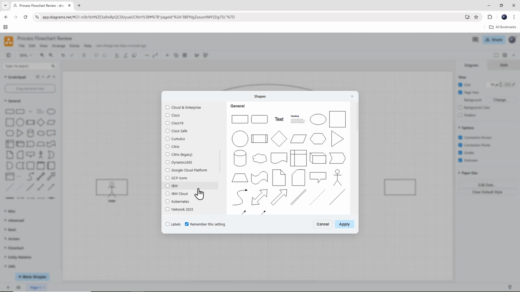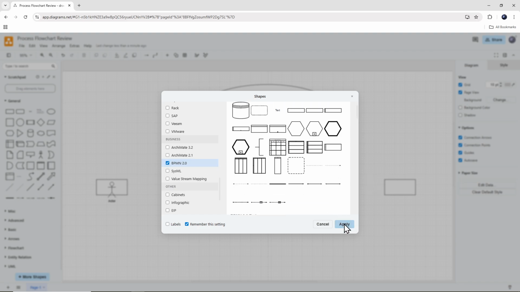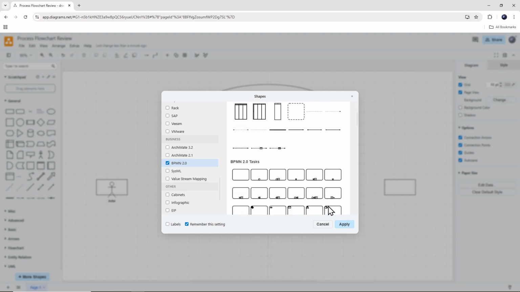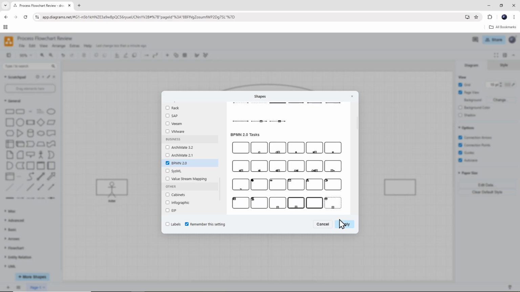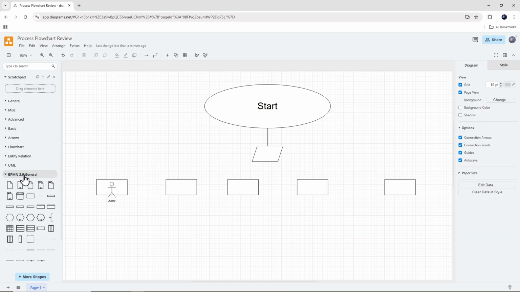Enable BPMN/flowchart. In the dialog, check BPMN and flowchart so those shape sets appear in your sidebar. This ensures the swim lane and common process shapes are available for your diagram. Click Apply. The dialog closes and you should now see BPMN and flowchart categories in the left panel.